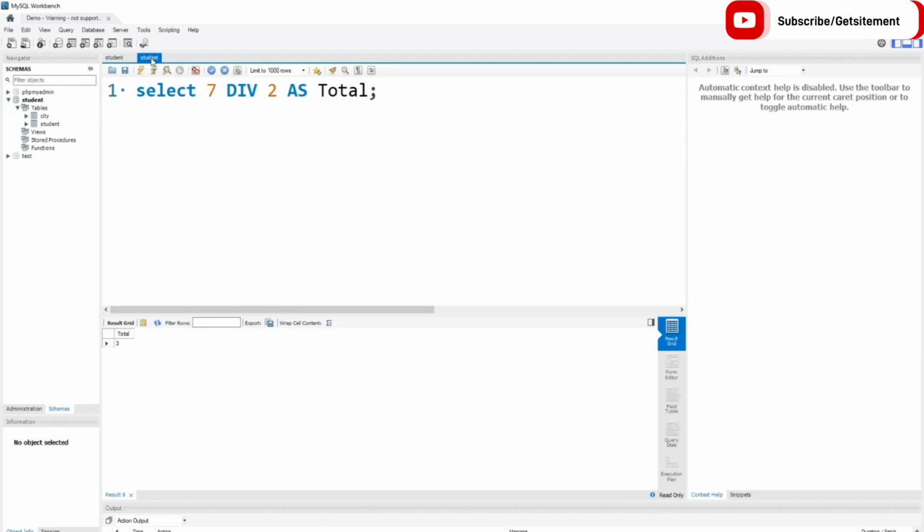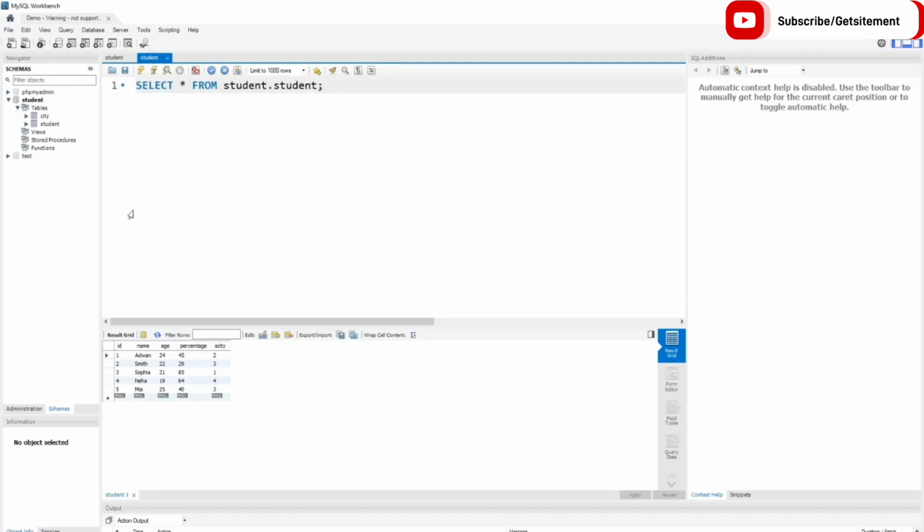Let me show you. Here you can see a table named student. And you can see we have a total of 5 students in our table. We saved their percentage, age, city, name and their ID. And now I want to add 10 to every percentage.